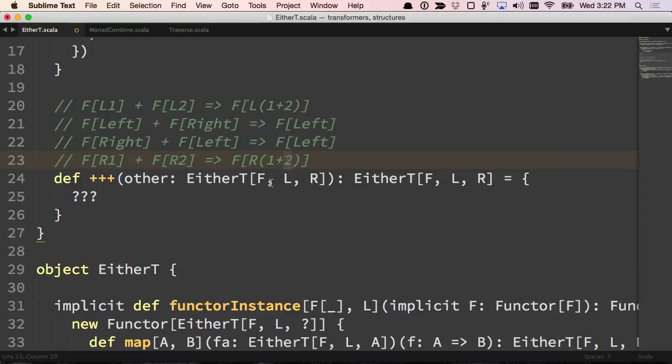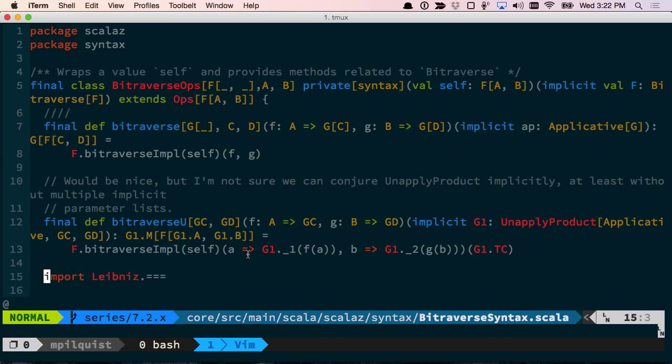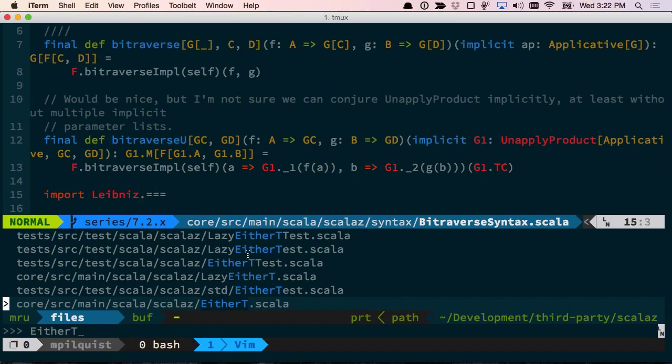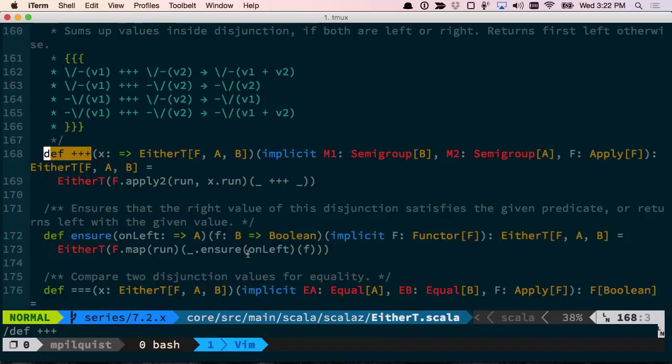So we have a couple different ways to implement this. But rather than go through and derive this on the fly, I think it would be quicker. I just want to show the Scala Z implementation of this, and show just how it is implemented.